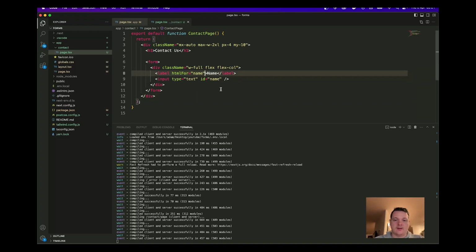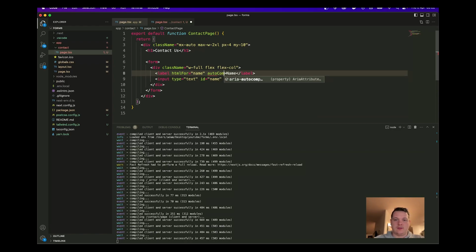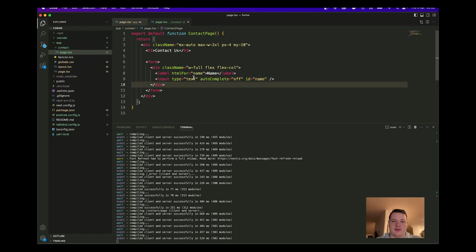Let me just check autocomplete. Autocomplete equals off. I'm not sure why that's not working. Oh, because it's on a label. Duh. Let's move that onto our input, and that will be good. Autocomplete off. And then, okay, so we have a name.